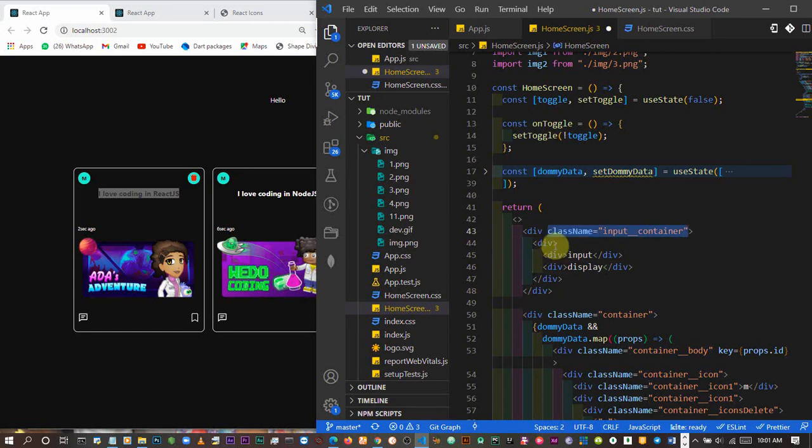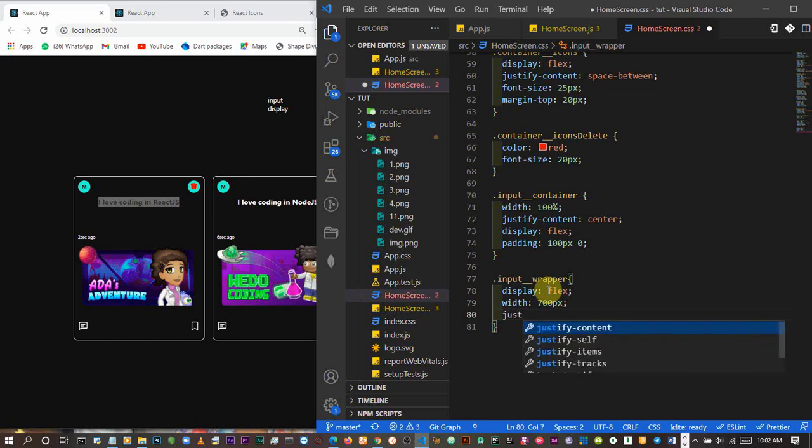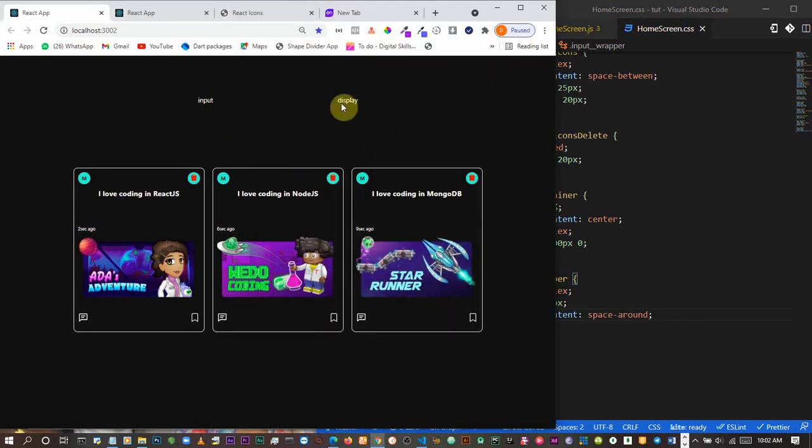So I'll copy this and put it here. So I'm going to say input wrapper here, save that. Yep. So this is going to take a display of, let me say, flex, right? Flex, yeah. And a width of, let me do 700px. Then justify content should be, let me try space around and see what that gives us. So we have these and we have these.